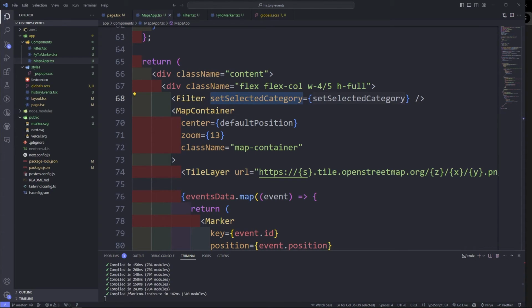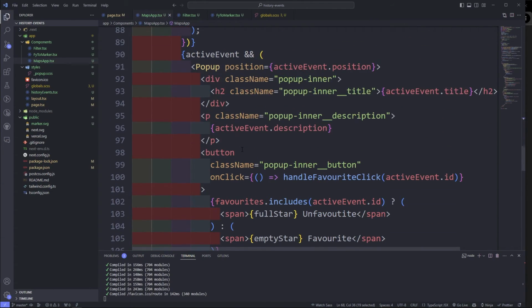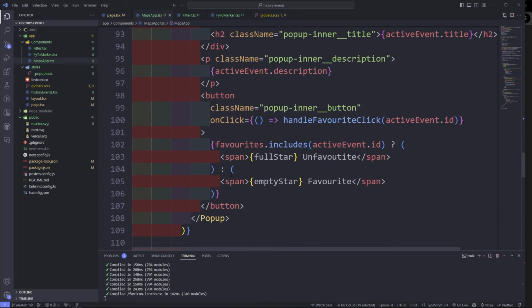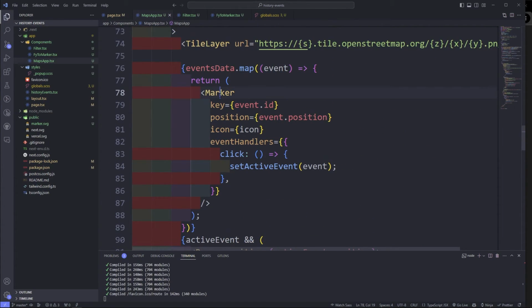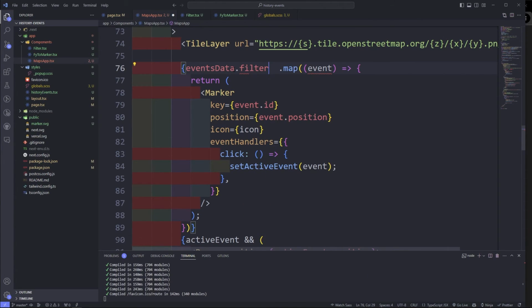So we want to do selected category. We want to filter the marker here. So the markers, we want to filter these markers here based on the category. Okay, so for us, we need to filter this. So events.data, before we map, we need to filter first. So dot filter, we need to filter based on the selected category.